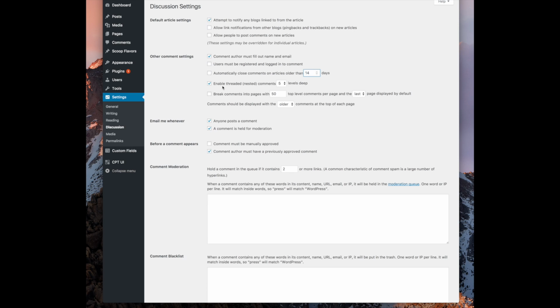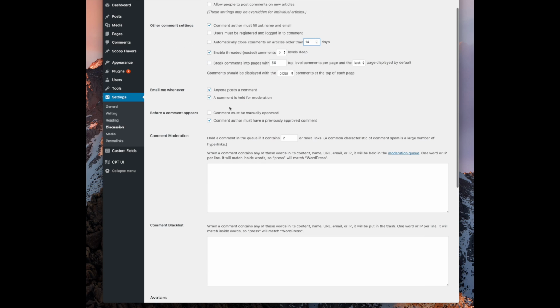Enable threaded nested comments. That's not really relevant to what we're talking about, but that's just if you want nested comments. It doesn't really matter. It's kind of a personal preference deal. Break comments into pages with however many comments per page, and then you can paginate them. It doesn't really matter. That's another random preference.